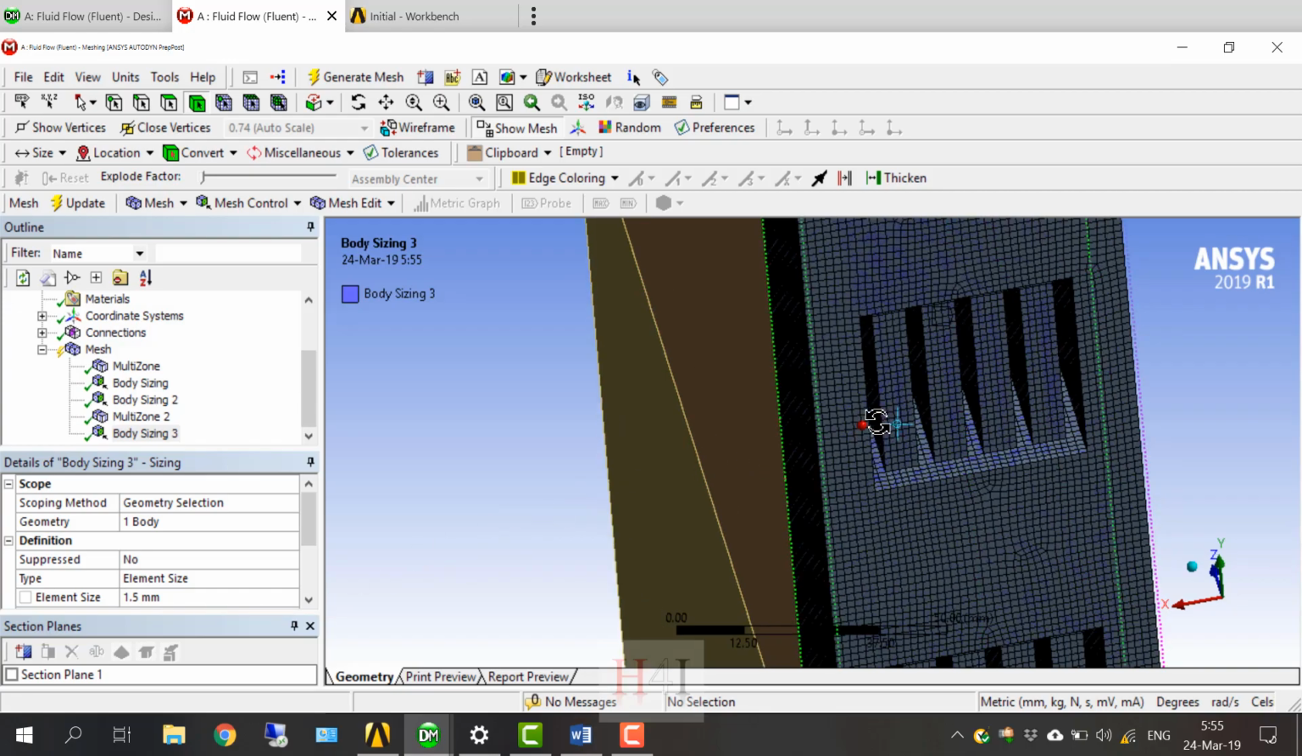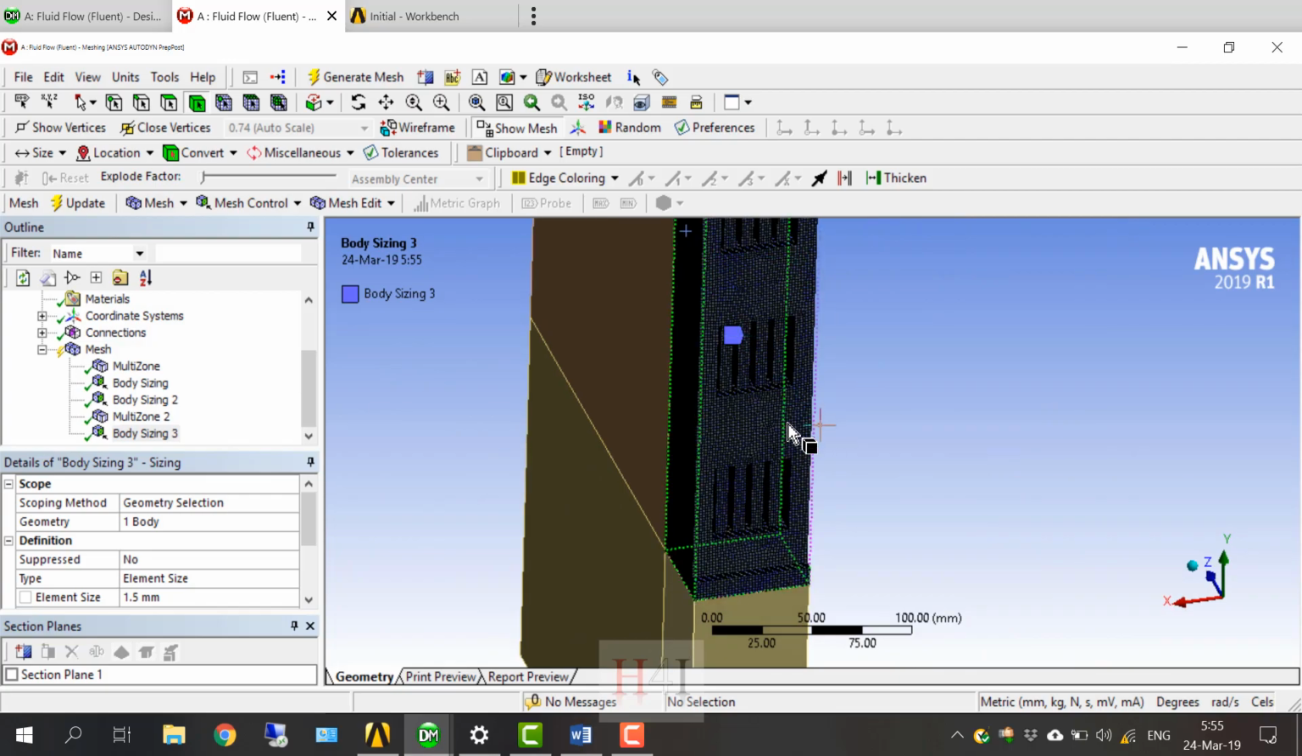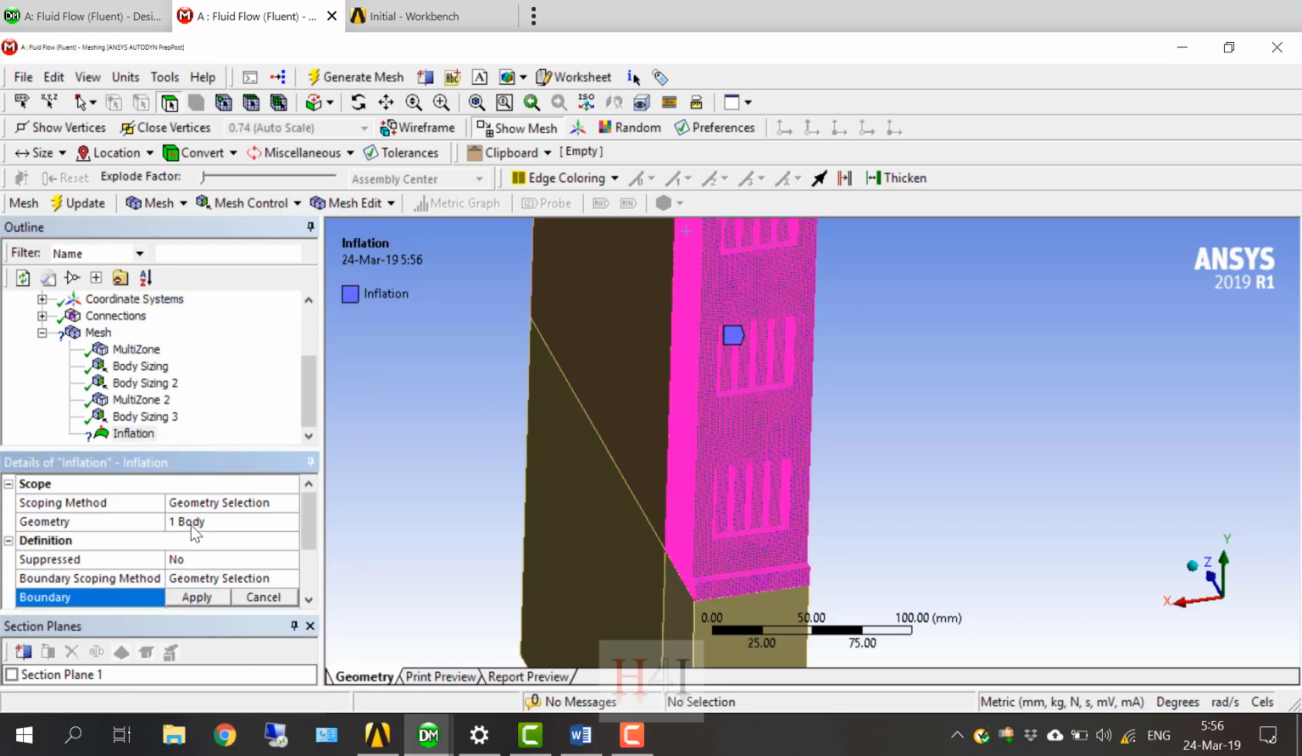Okay. Now we want to add inflation. We now want to add inflation near the walls of the heat sink and spreader. When you use multi-zone, you right click on it and select inflate this method. You will find here that the geometry selected is one body. This is the body which the multi-zone is applied on. So I don't need to select it again. Now I need to select the boundary. So I need to select all the faces of the fluid which are adjacent to the solid, which are these.